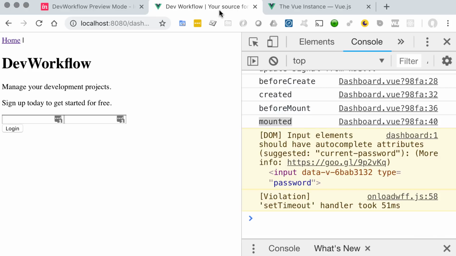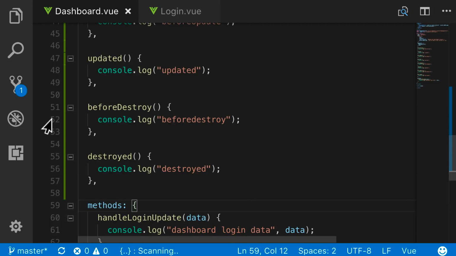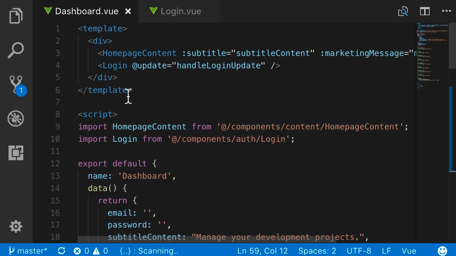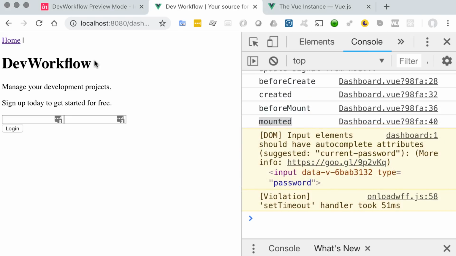Now, I want to show you something a little bit interesting. This may be a little bit odd to you, but you know that we have a login form right here. And just to review what that looks like, we are calling a login component. So we're calling an external component, and then we have this update listener inside of the login component. Well, you would think that that would mean that when the data gets updated in login, it's going to update our dashboard. But let's see exactly what happens.